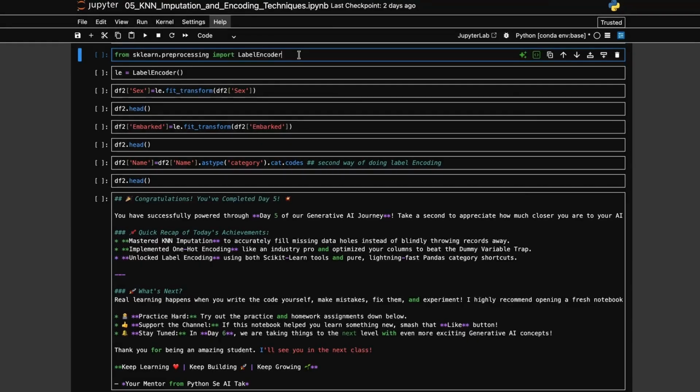So here we import our label encoder tool from Scikit-Learn's preprocessing toolkit by writing from sklearn.preprocessing import LabelEncoder. Make sure to use camel case styling here with a capital L and capital E. Our Python will throw an import error when you use small letters. So let's run this.